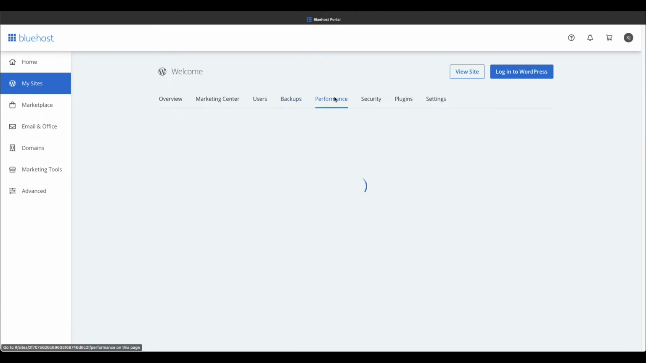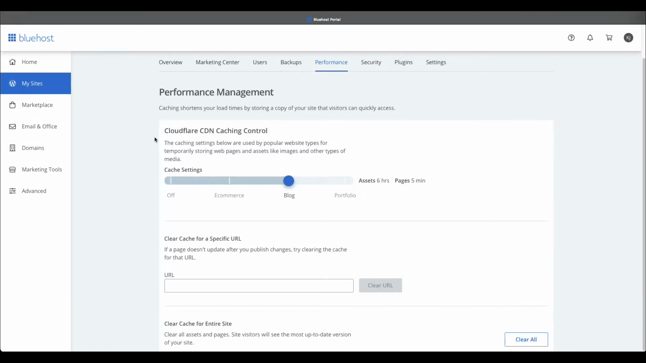If we come over here to the Performance tab, this is where we could find some Cloudflare CDN controls, and we could have our caching turned off. We could have it put on more regularly. This is every 5 minutes, every 6 hours, or every week.